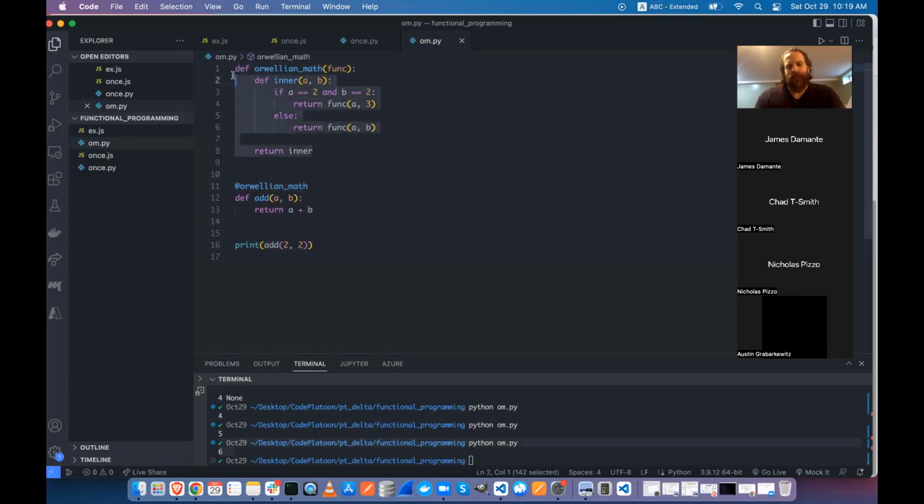So yeah, it's a pattern that you can use, and there's lots of things you can do with it, but that's the basic pattern. So just for clarification, I'm pretty sure I have it. I just want to make sure that I do. So when you decorate add with Orwellian math, you're basically just saying add is what I want to put inside of Orwellian math as its parameter, and then conduct Orwellian math on that.